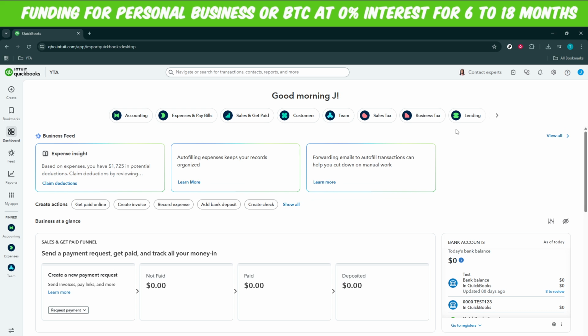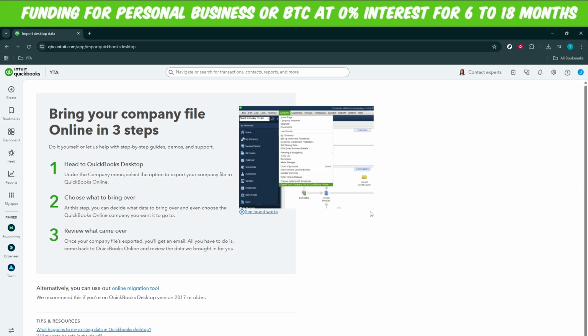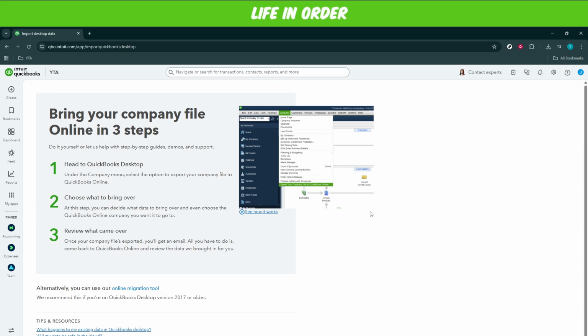After you've opened the Settings menu, look for an option that says Import Desktop Data. This is specifically designed for users who are transferring their data from the desktop version of QuickBooks to the online platform. Clicking on this option will initiate the data import process. Make sure you select the right file and ensure it's compatible with QuickBooks Online. It's always a good idea to double-check that your data is backed up on your desktop before you start this import process.